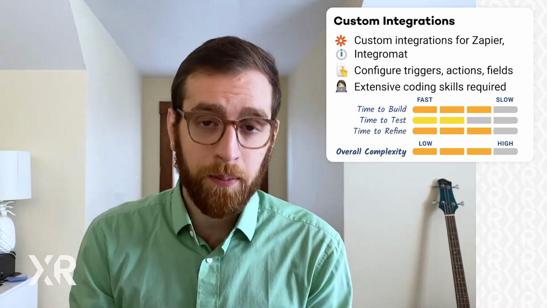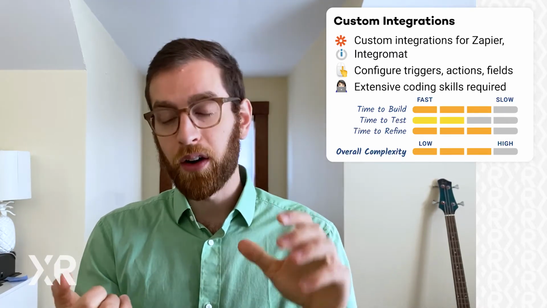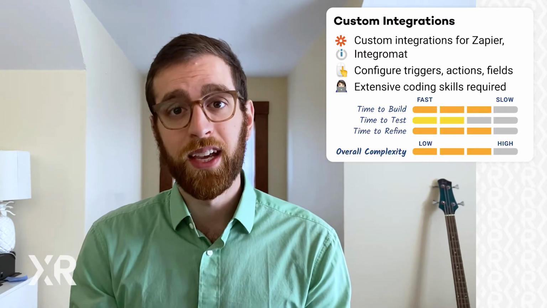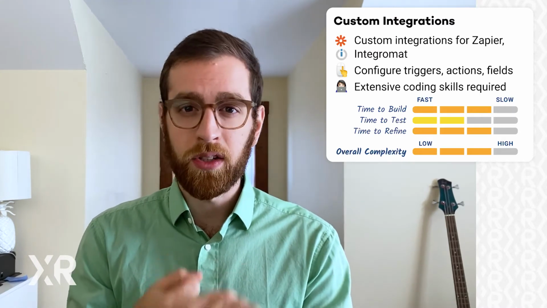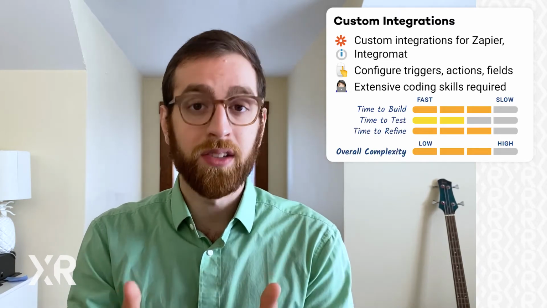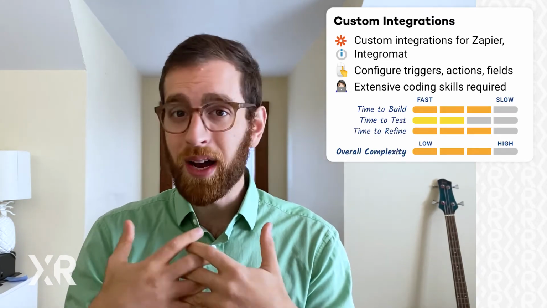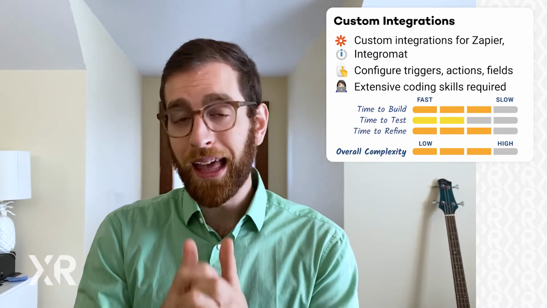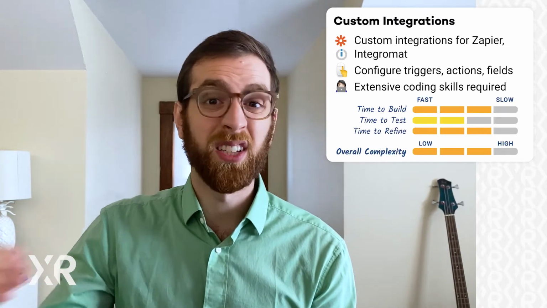We're dealing with high complexity with custom integrations that are going to be on the slower side to build. Still pretty quick to test, and again, on the slower side to reconfigure. So when you're dealing with high complexity custom integrations inside of Zapier, your expectations should be that this will take a little bit longer in comparison to a no-code implementation or a custom API call.